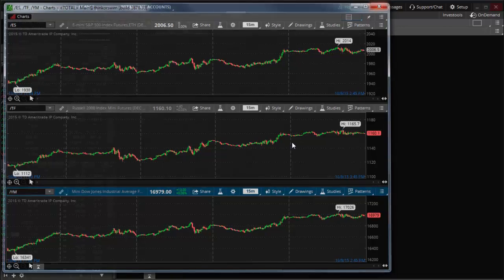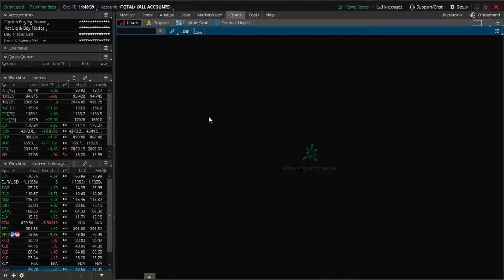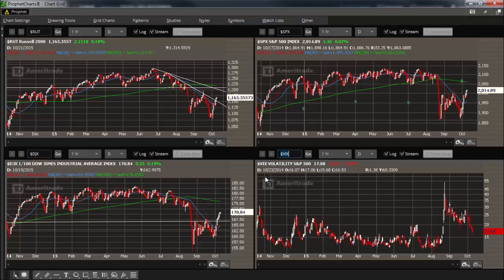All right, I'm going to go ahead and close that. And the next chart that I want to show you is the longer term chart, so we'll switch to the Profit chart, and I'll show you what I have set up for my longer term. Okay, here we have the longer term chart, and you can see I have the Russell, the SPX, the DJX, which is the Dow, and the VIX. So this kind of mirrors what I have for my futures.